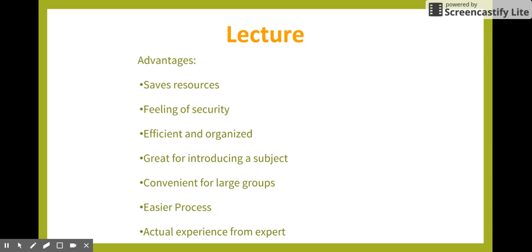First, the advantages. Because of its advantages, a majority of instructors use the lecture method at least part of the time. The lecture method saves resources and is the main reason it is more mainstream method to be utilized most often. It also gives a feeling of security as everyone is more comfortable with the lecture method since it has been around for so long.